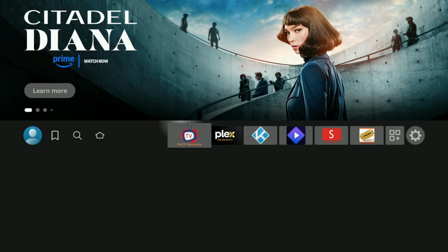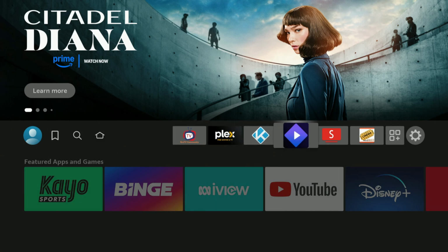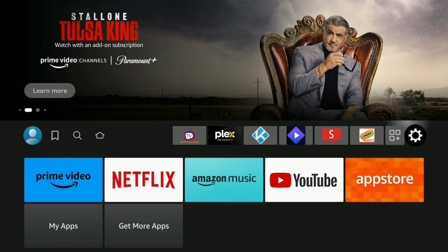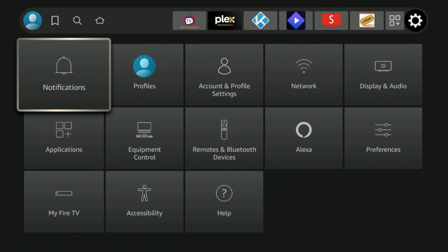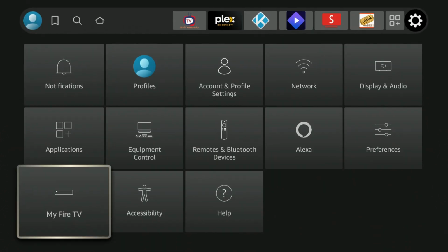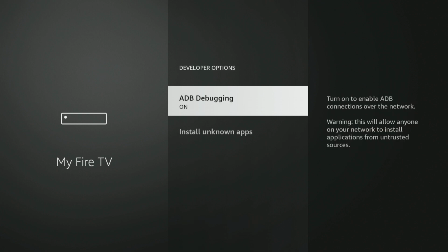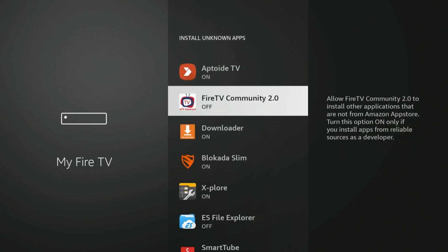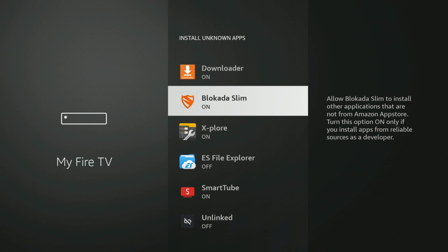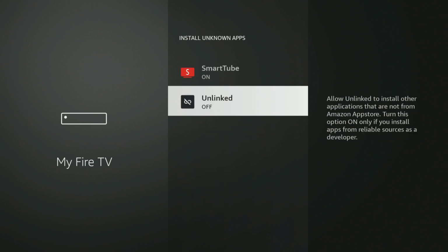Hi guys, here's how to install the Fire TV app. First, scroll across to the settings cog. Then down to My Fire TV. Then Developer Options. Then, Install Unknown Apps. Then scroll to Unlinked and make sure it's turned on.